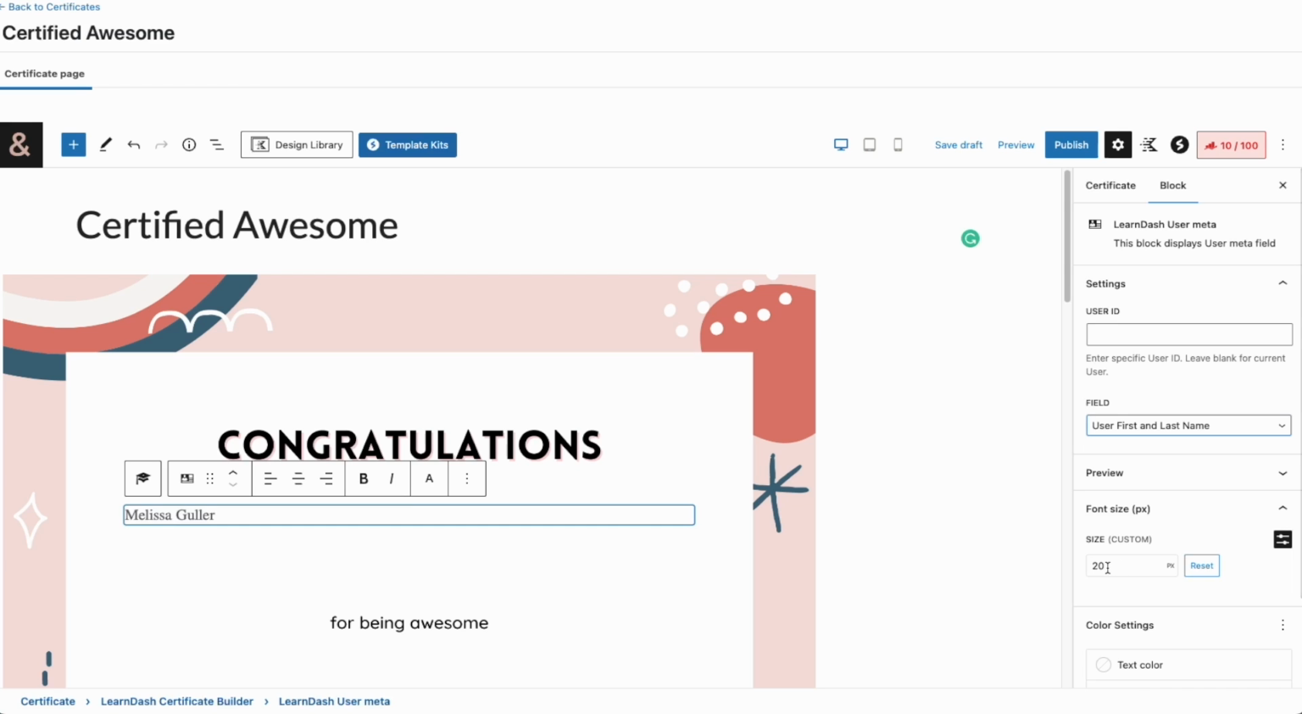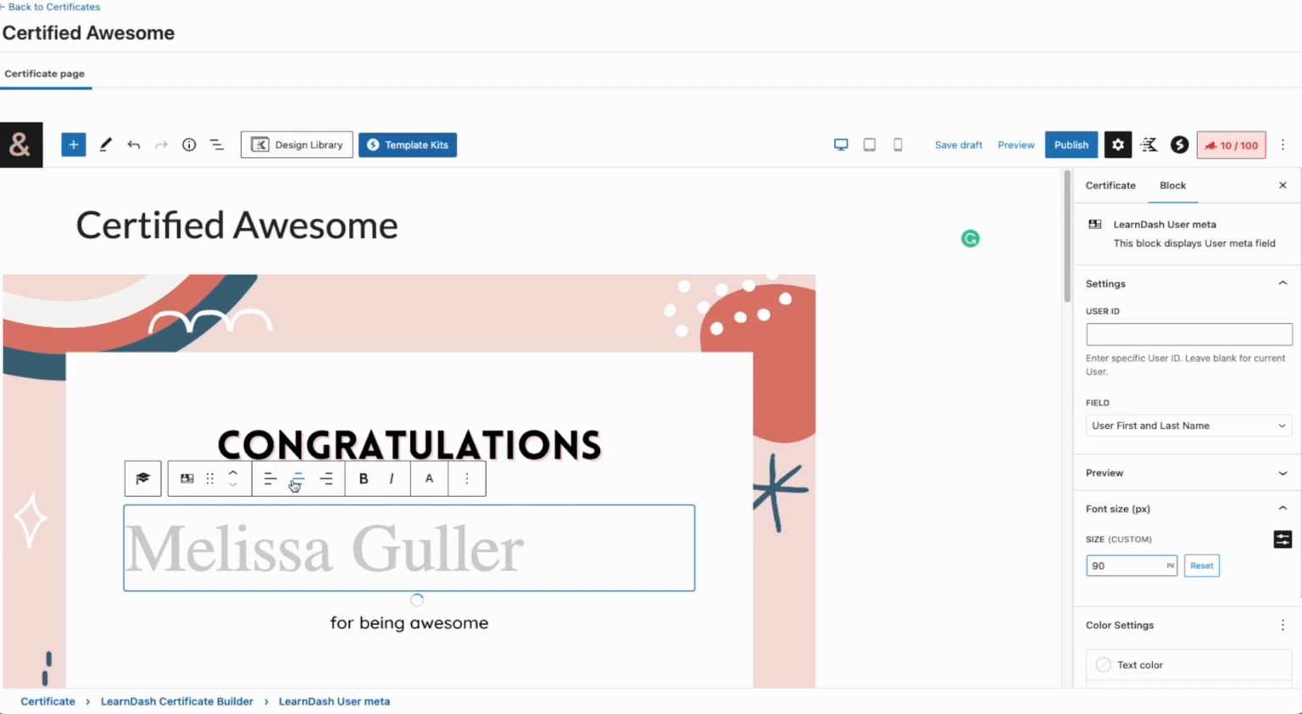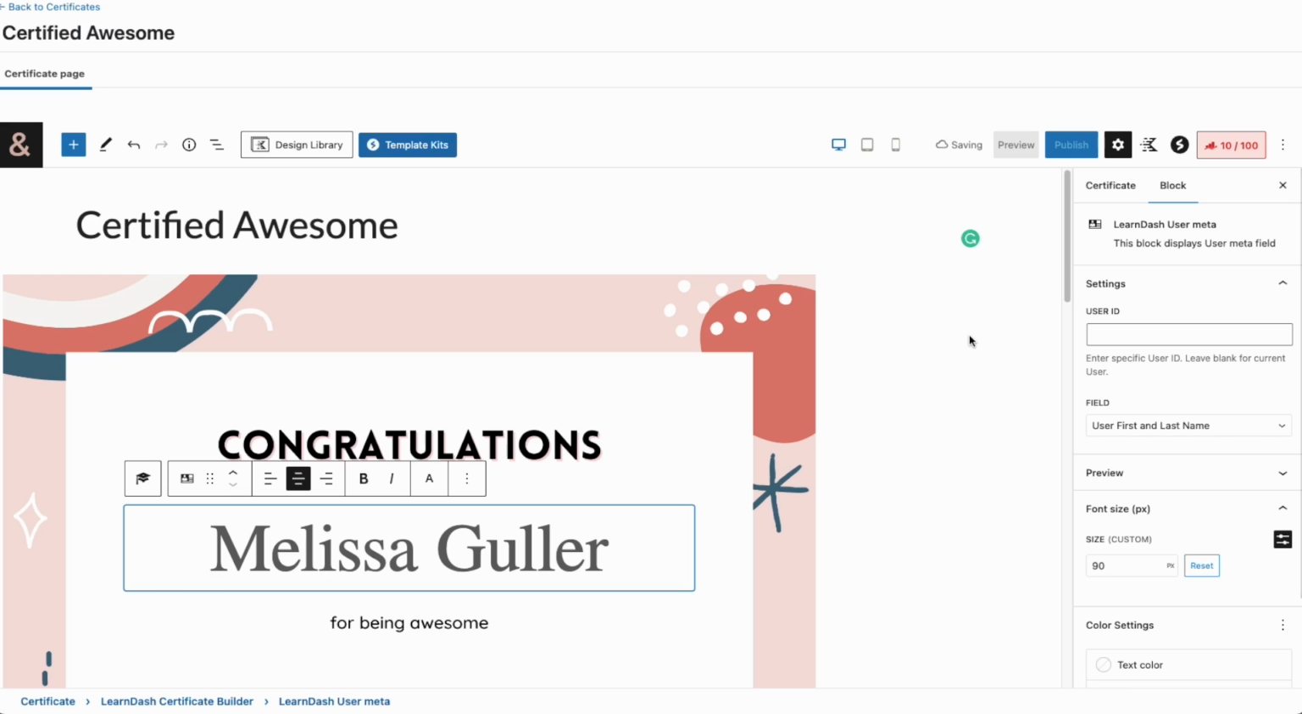And I'm going to want this to be much bigger. So let's make this 100. That's looking a little better. Maybe it's a bit big. Let's do 90. And then let's center the text. I'm going to go ahead and save this draft. And then we're going to preview it in a new window so you can see what it looks like. So let's click Preview in New tab.